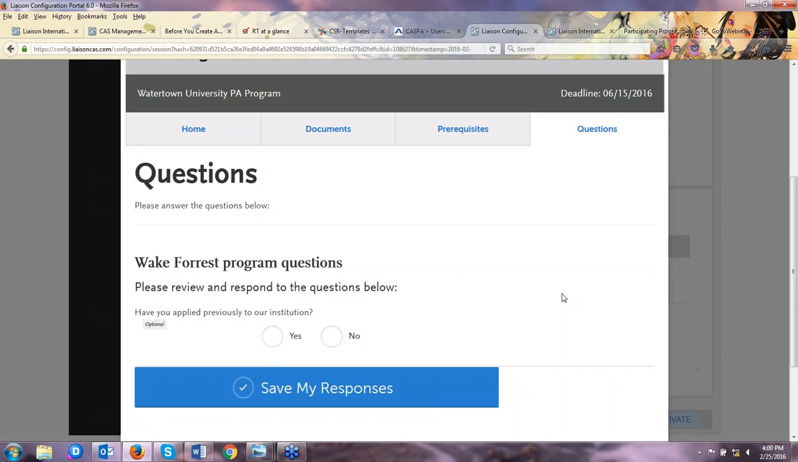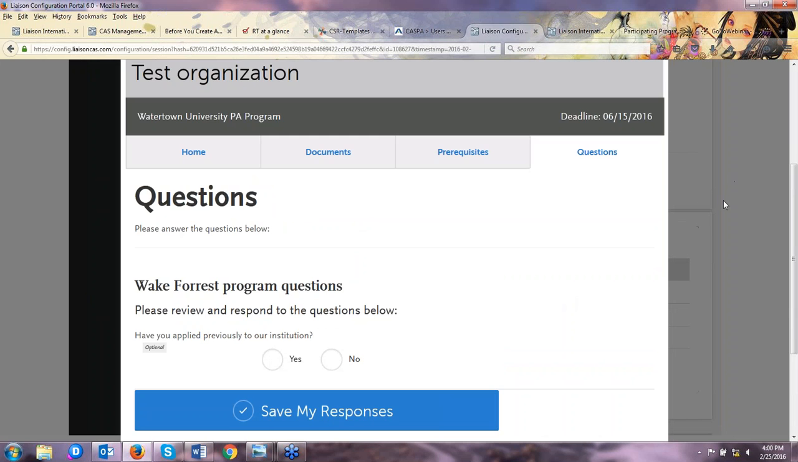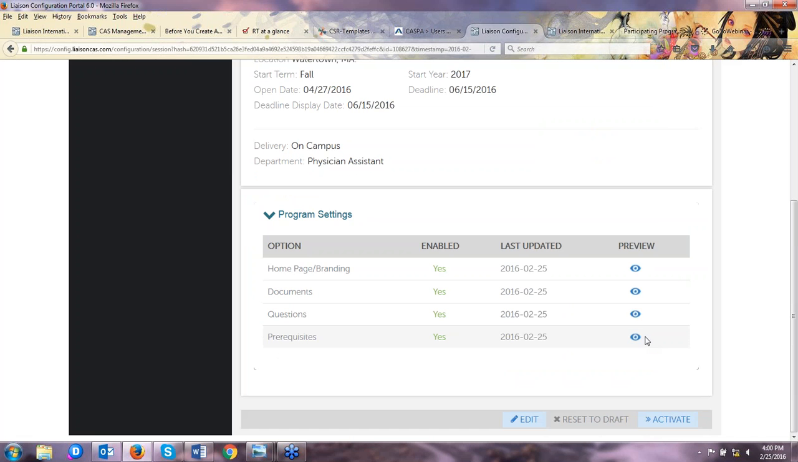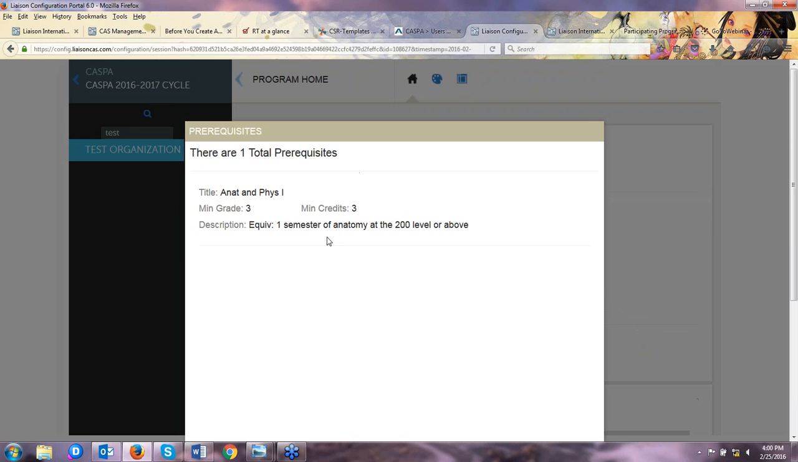We have the same thing here with questions. Keep in mind, because it's static, we can see this yes, no that I put in. If you do put in a multiple choice that has a drop-down menu, because it's static, you can't actually click on the drop-down menu to preview the options that you put in. So there is some limitation to this preview feature, but it is certainly nice to have it in here so that you can at least double-check your work. And then finally, we have the prereq section here. It shows there is one total prerequisite. Here's what we've put in, and here's our description.